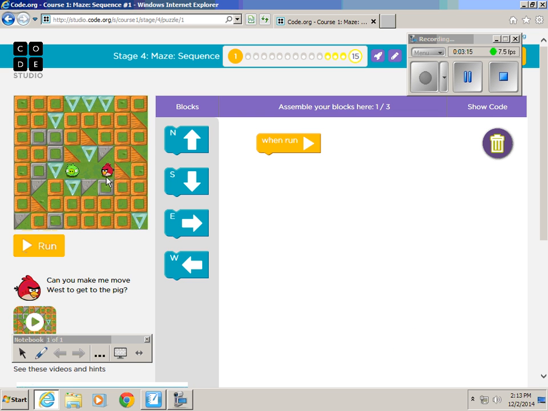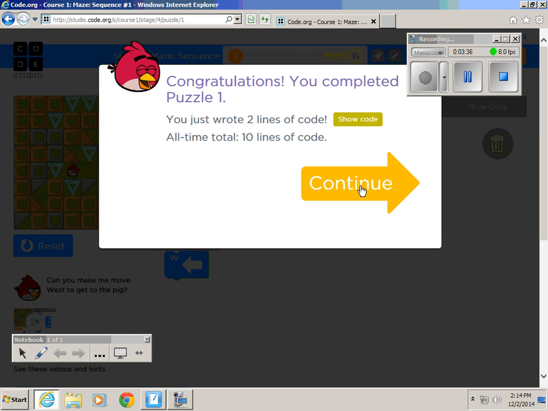And my bird needs to go to the west 2 hops, 1, 2. So I'm going to drag the little W, west arrow, over. He's going to go to the west 1 direction, and then a second direction, and I'm going to click on Run. And it's making lots of cute little noises. He eats the pig, and yay.